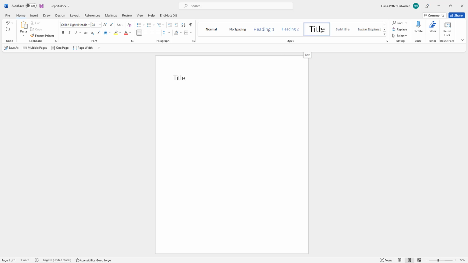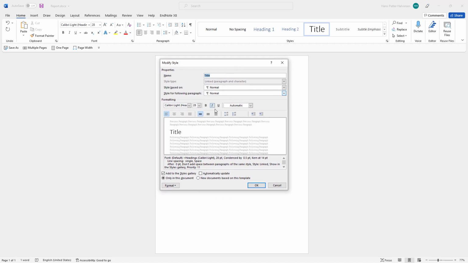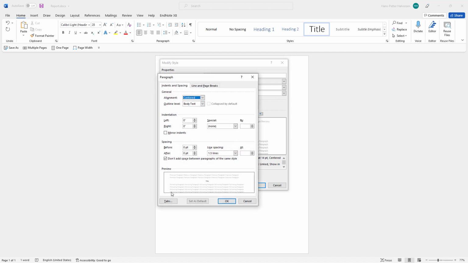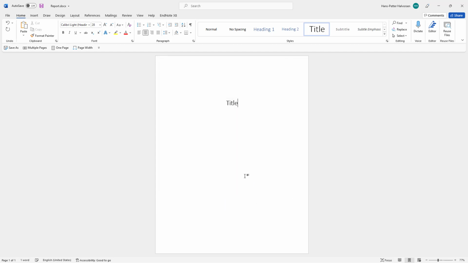So then you can right click here on Title and Modify, and then you can select colors here, of course, different size of the text, and here you can center it like this. And then also here under Paragraph you can add some spacing before like this. So let's say 100, and after something like this, and then click OK, and OK. So now the title has been centered.